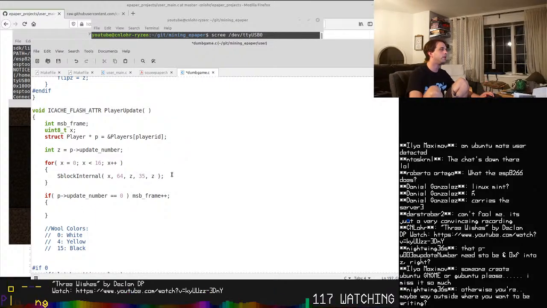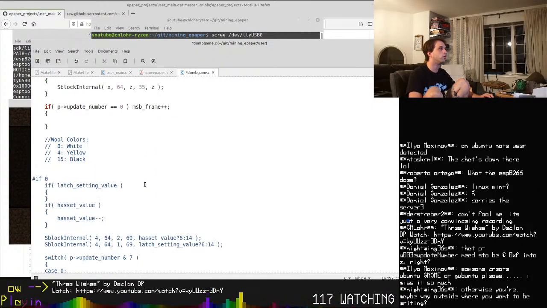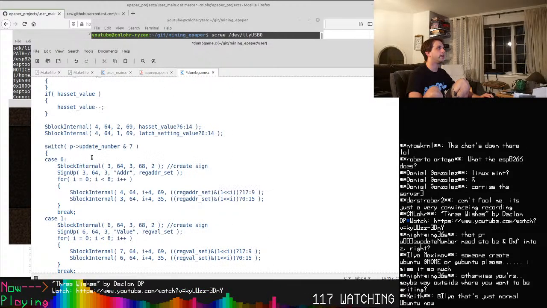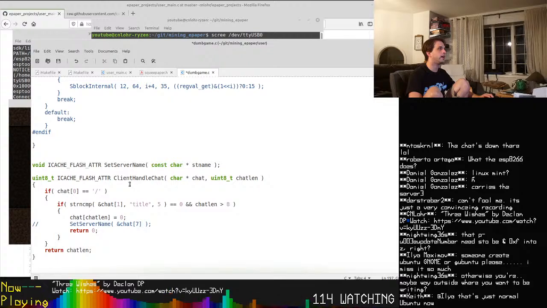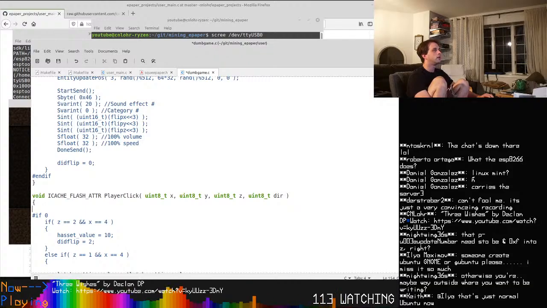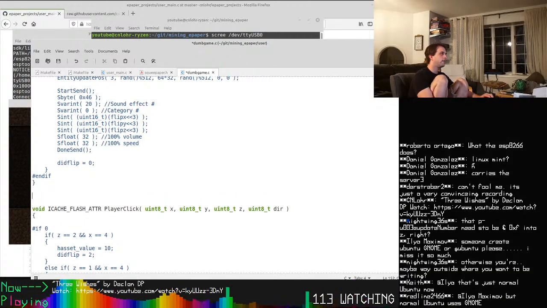Oh, actually, no. Before we do this, we should make it so we can actually click on the wool and change its color. Forgot about that one. Okay, so we can do that by this function up here, the player click. So let's have an array. So uint8t color array, and we'll make this 256 bytes large.